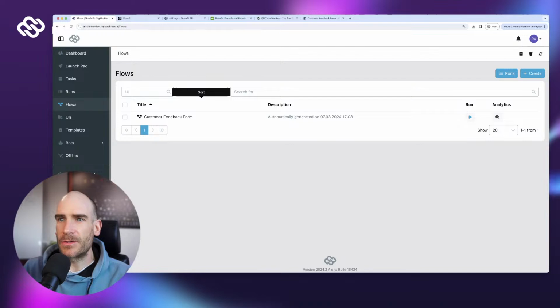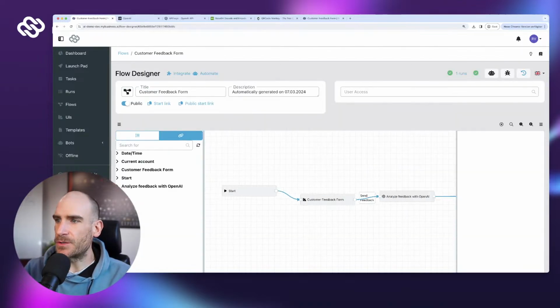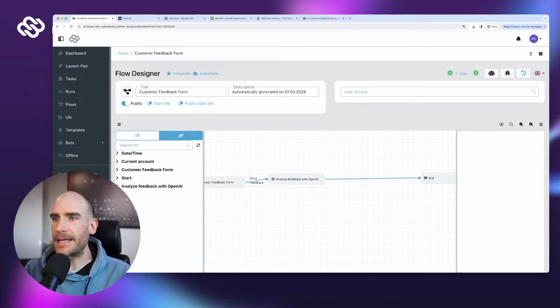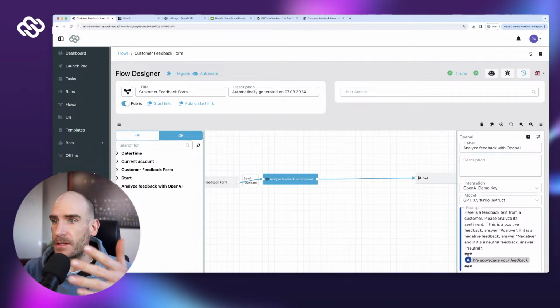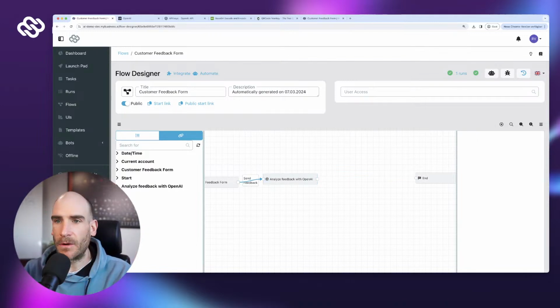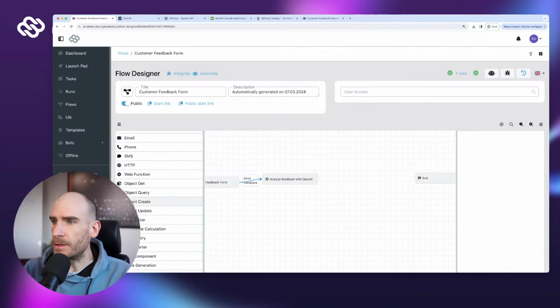But let's go back to the flow, because what we still have to do is store that feedback in the database and use whatever OpenAI came up with in terms of sentiment analysis, and also put that into the database, right? So object create is what we want right here.